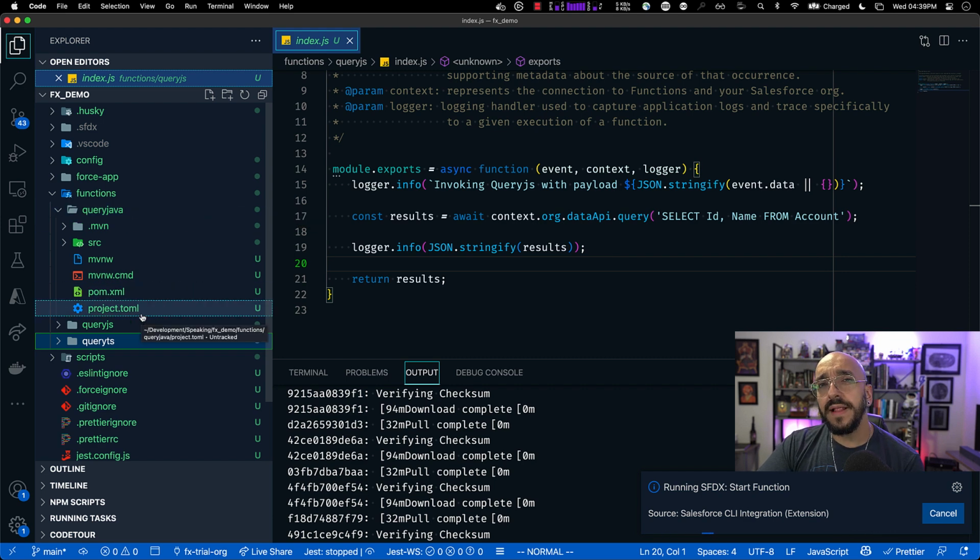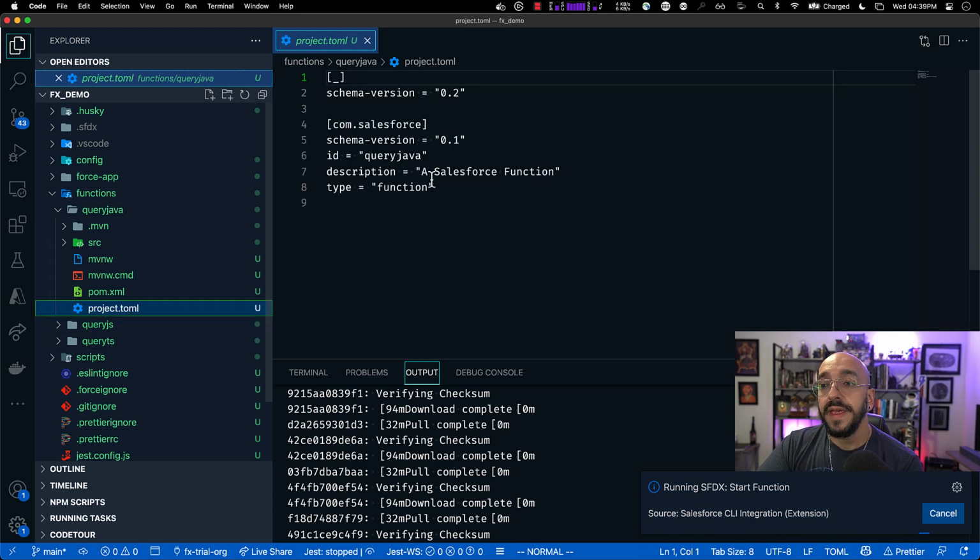One other file that I forgot to mention that is very important is the project TOML. The project TOML is the metadata definition for the function. Here you can find the ID of the function. This is going to be the ID used when we are going to invoke the function from Apex. And it also has a description if you want to specify what is the main purpose of this function.